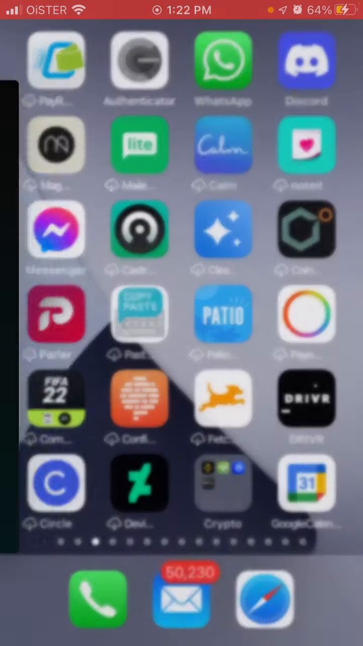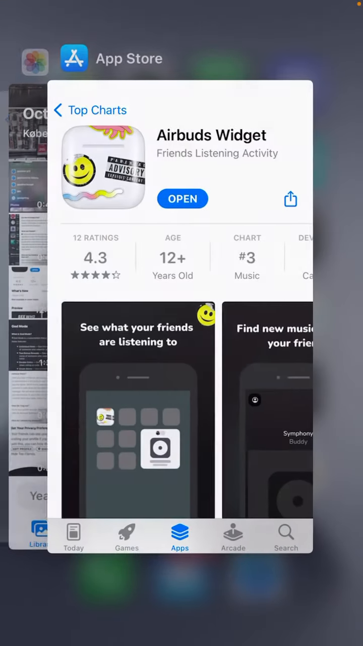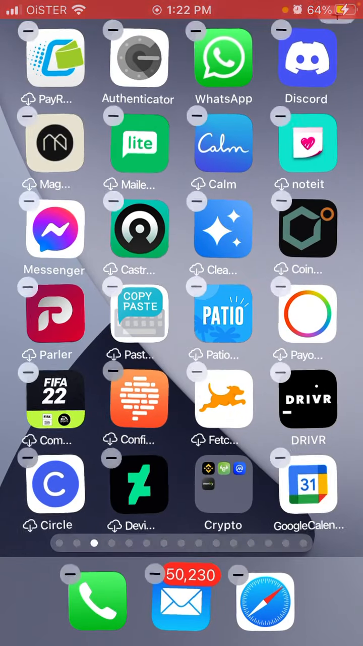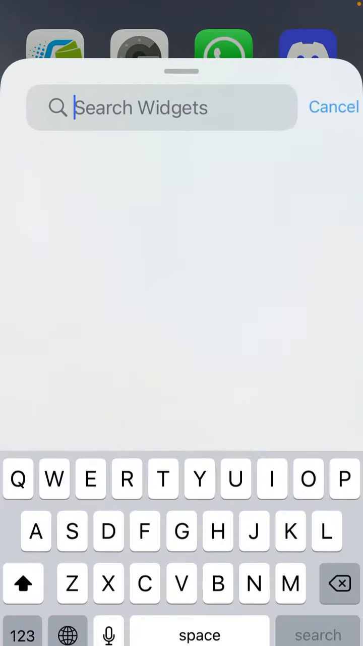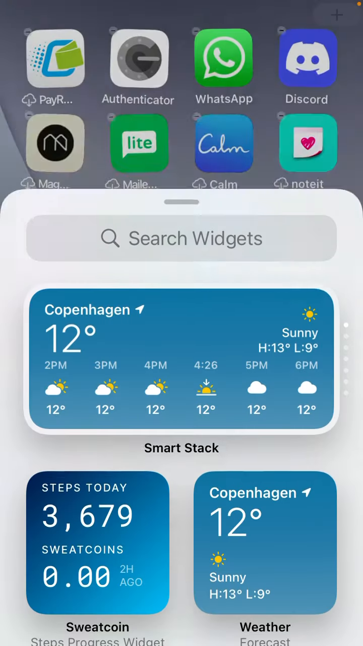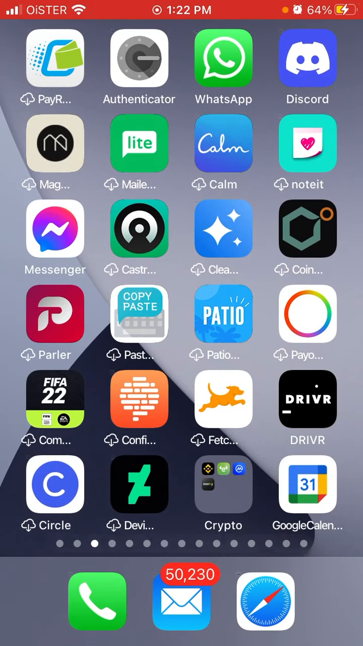Okay, it doesn't work. Sometimes this widget doesn't show up the first time, so you can just tap and hold, and then just search for it again, or maybe you just need to really sign up with Spotify, and then it should appear. So that's that.